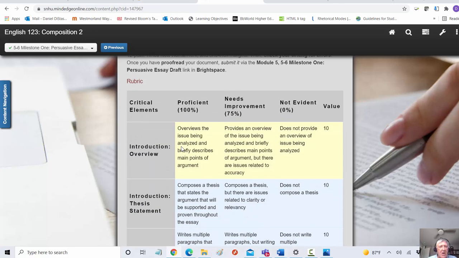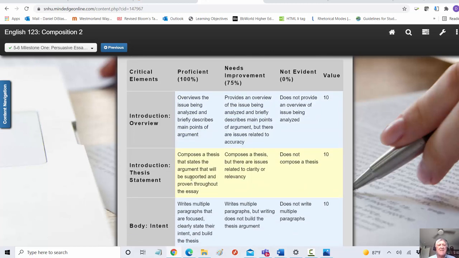So if we take a quick look at the critical elements, the rubric, the overview introduction. So again, I'm looking for, do you clearly state what the topic is about and the main points? Is there a recognizable thesis in the introduction? It should be a very formula-based sentence that captures the argument and points.